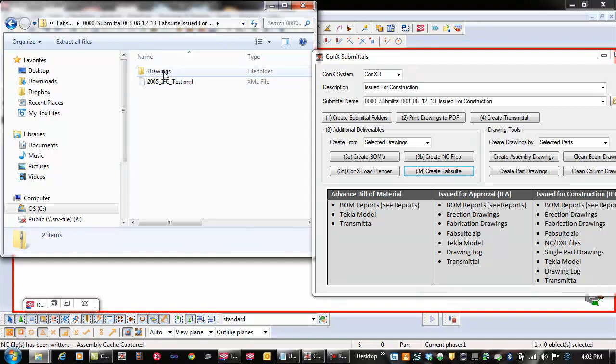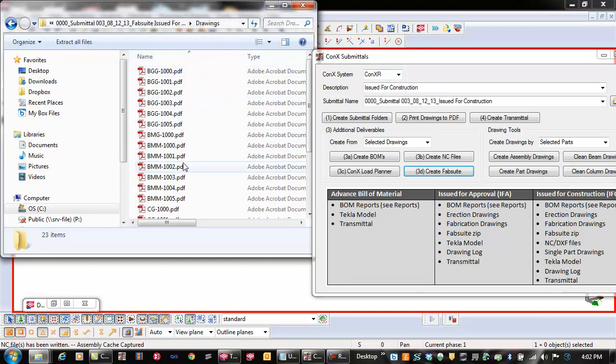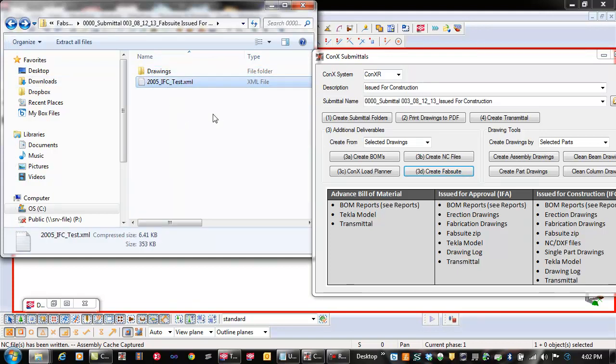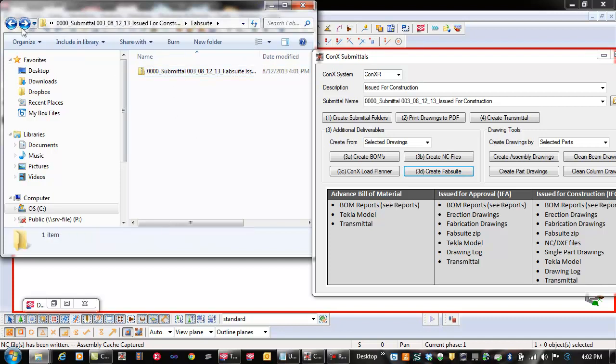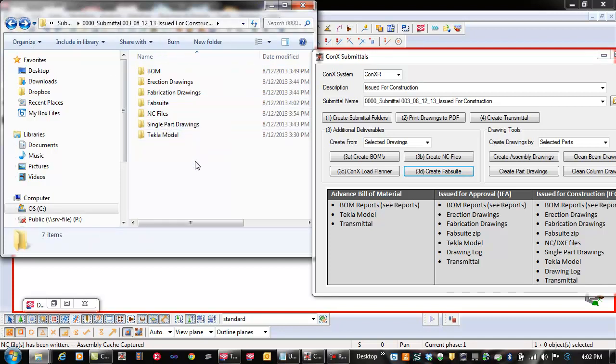If we go inside of that zip file, you'll see all of the drawings that were in the plot files folder have now also been linked inside of that zip file, and here's the XML file that has the bill of materials for Fabsuite. Okay, we've created all of the different deliverables that are required for the submittal. Last thing we're going to do is we're going to create a transmittal.